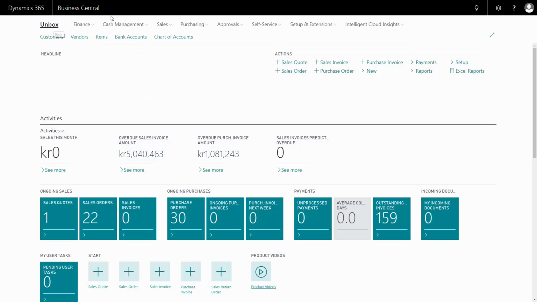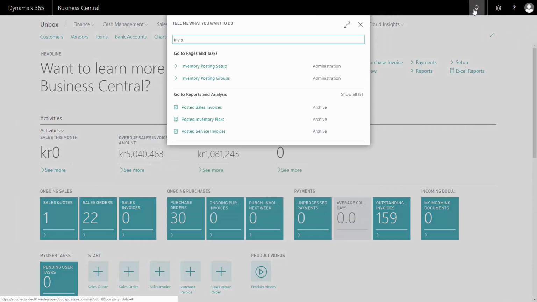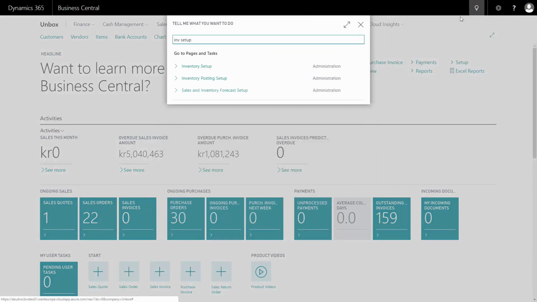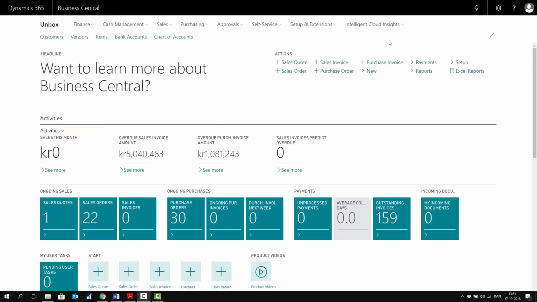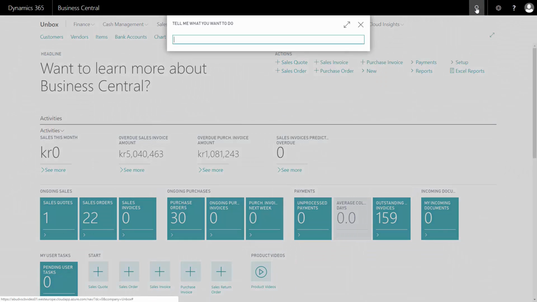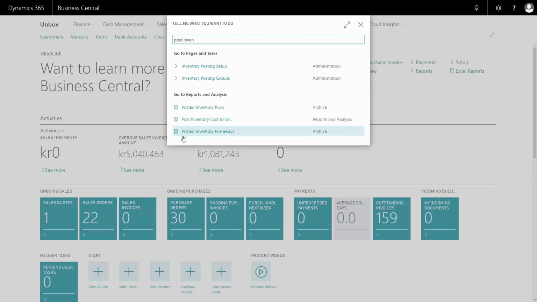The only reason this happened automatically is because in my inventory setup, here I have checked that cost posting should be done automatically, and it should always also run the cost adjustment automatically. If I didn't set that up on the inventory setup, I need to run manually each month or whatever, first my adjust cost item entries job, which will adjust the item entry cost, and then afterwards the post inventory cost to GL. Those two batches will do the same.